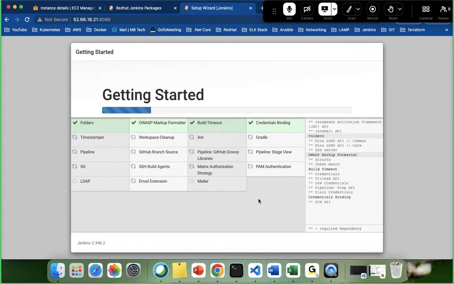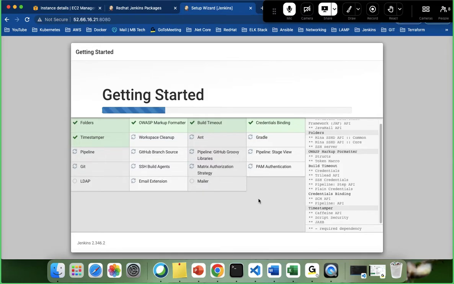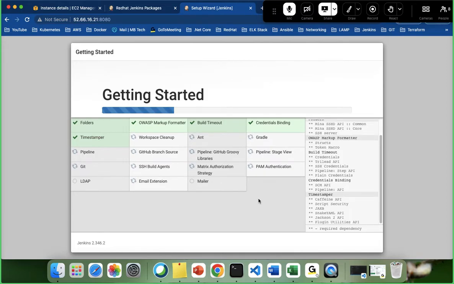As we move on, I'll also show you how we can install selected plugins as per our need. Whatever we need, we'll immediately go ahead and select the plugin and install it. I'll show you everything, how we can do it.